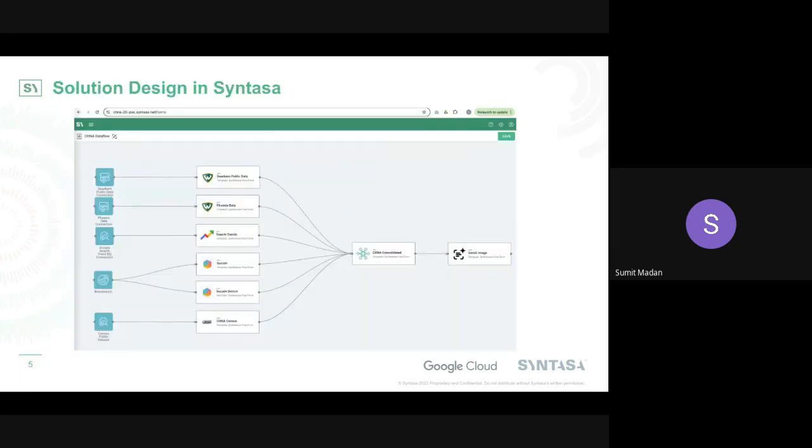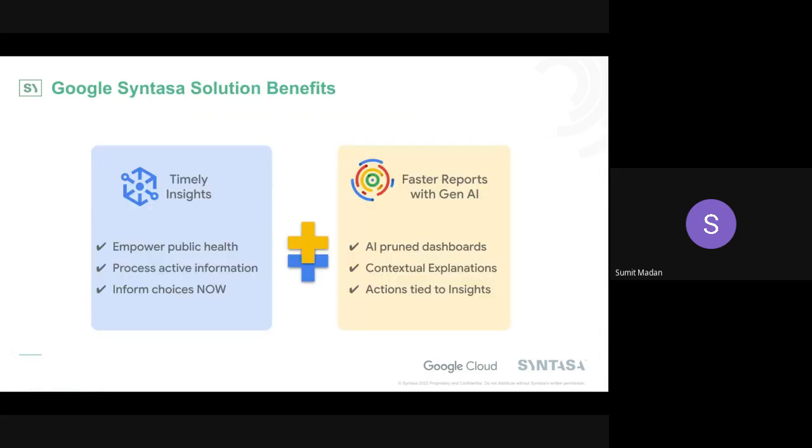Now, in summary, Syntasa's CHNA solution offers a powerful new approach to understand and address community health needs. It provides timely insights and fast report generation. The AI capabilities in Google Cloud allow public health officials to spend more time serving their communities and less time collecting and analyzing data.